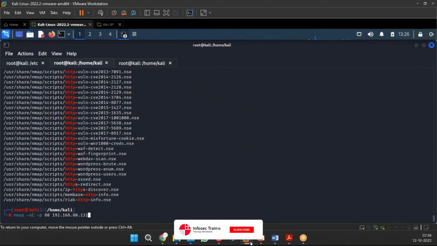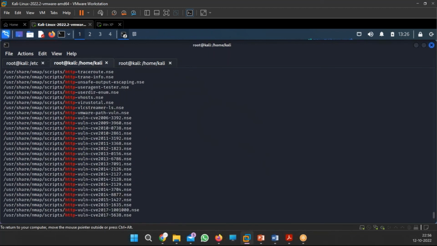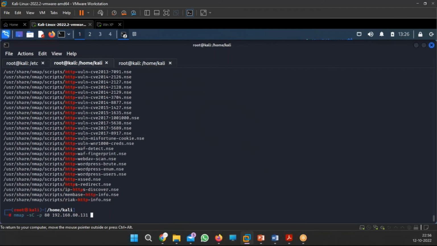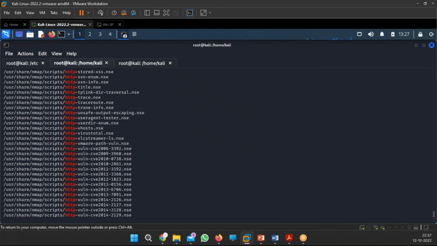Okay, so by default it will run all the scripts. And if I want to run a particular HTTP script, what I will be doing is mentioning the script over here. Let's say hyphen sc followed by HTTP followed by star. That means it will run all the HTTP scripts.